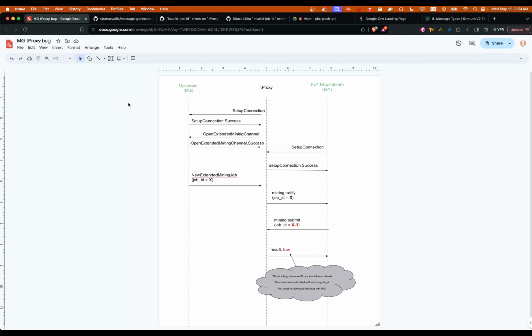Because you want to test the communication. What you want to do, in your particular case, is to test the communication between the translation proxy and the SV2 downstream, the mining device. Correct. So this is what the test is going to do. With this you can construct the messages, whatever you need, and then you can try to reproduce this error.